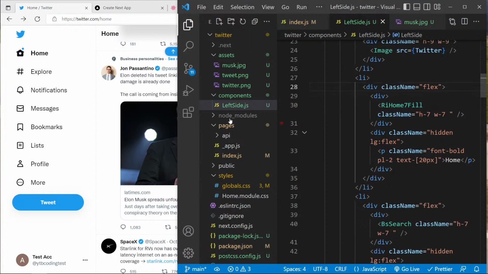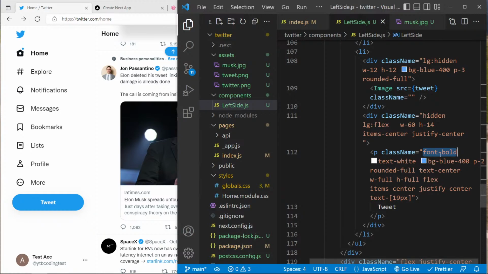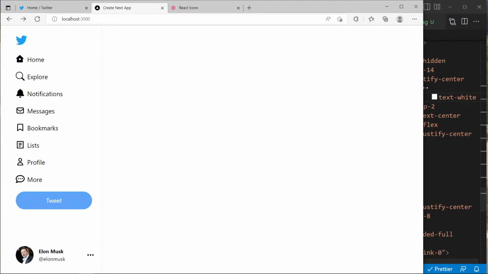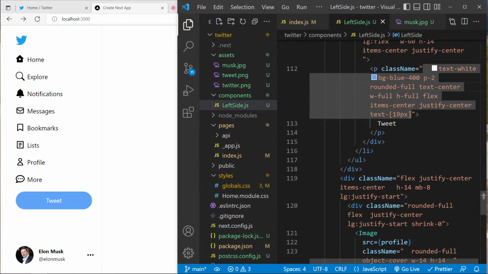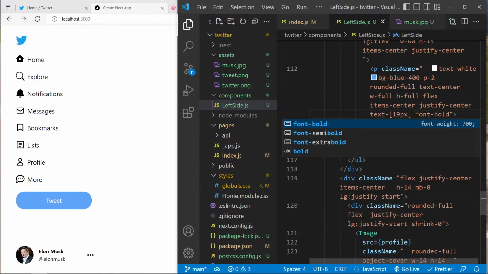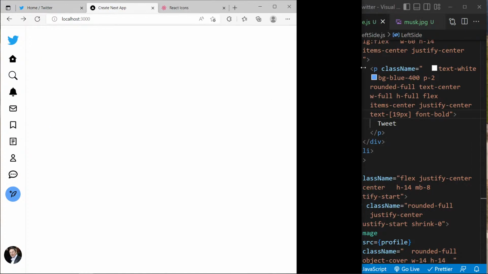Okay, let's make the text not bold. So I'm gonna delete this, Control D. This one is the tweet. Okay, let's delete this and save. But now we want the tweet to be bold, so I'm gonna say font bold and save. Perfect. Yeah, looks good now. So let's check this because it's fully responsive now.